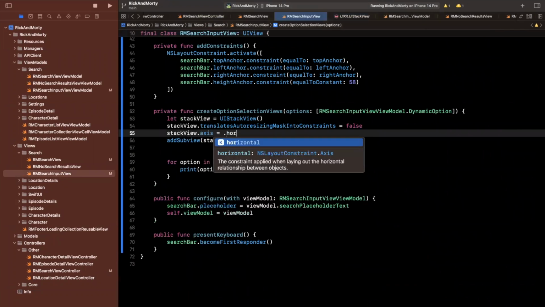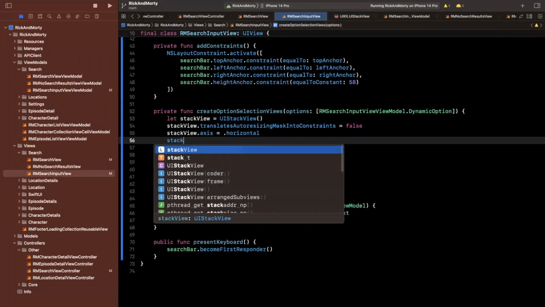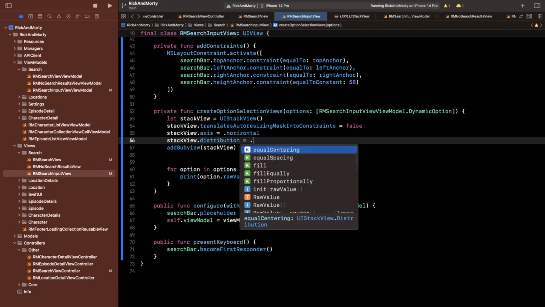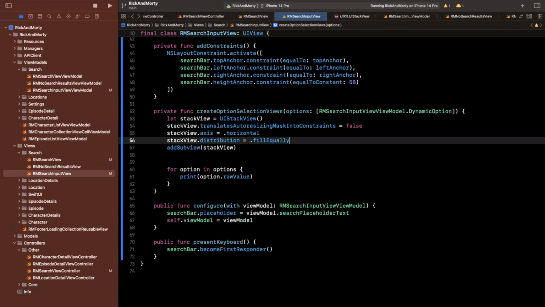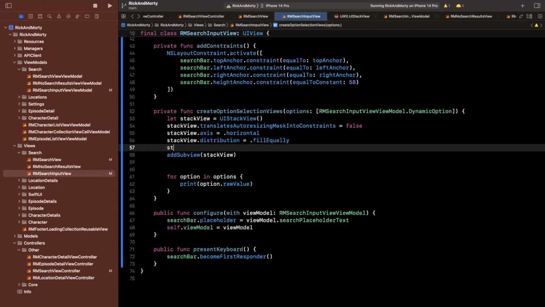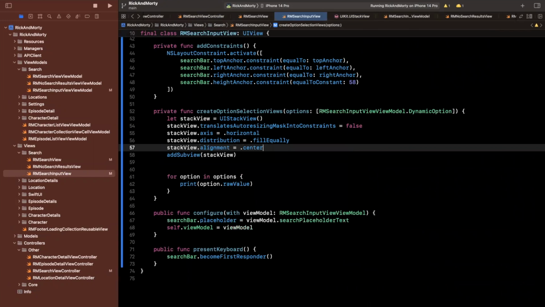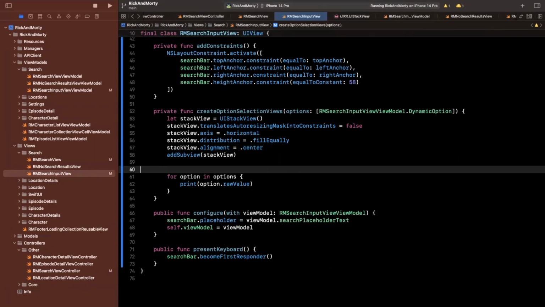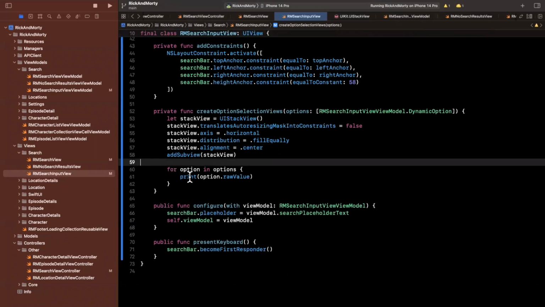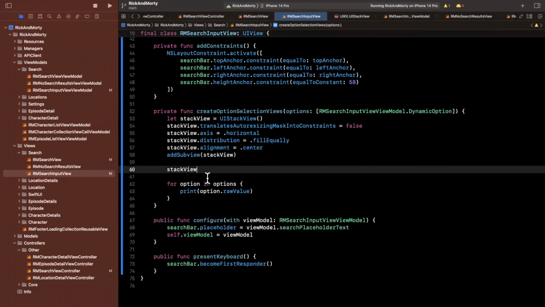So axis will be horizontal. For the stack view's distribution, I believe there is a fill equally, which is what we want. And then we also want the alignment to be, I guess we can do center, or we can do fill as well. Let's do center here. So good deal. Let's go ahead and actually create our buttons in here and add them to the stack as an arranged view, I should say.